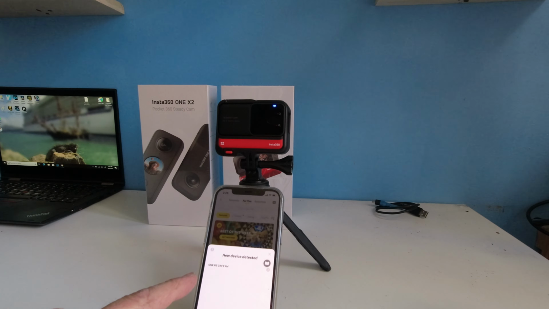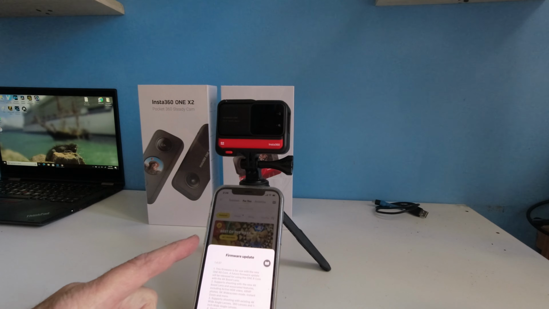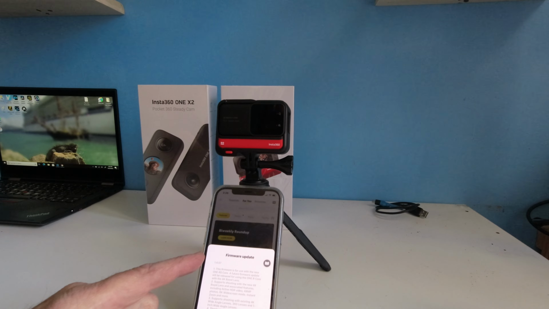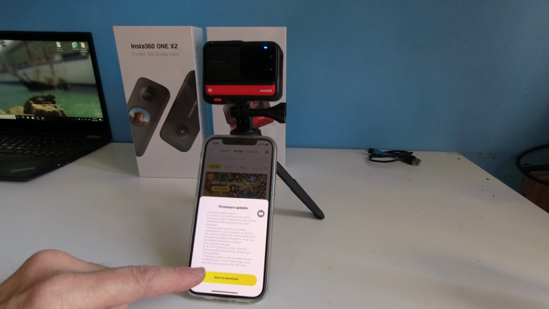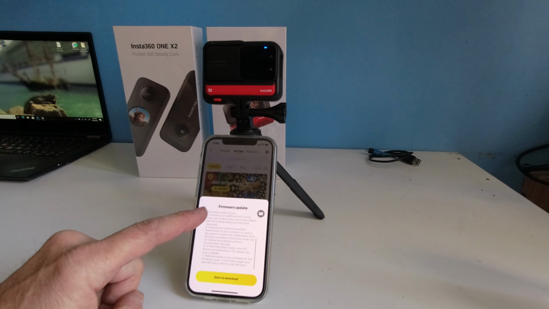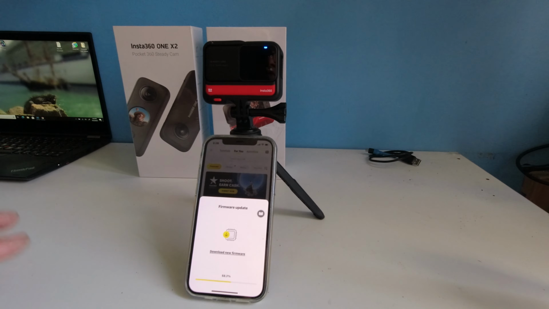We are looking for the One RS with the serial number and we click on it. Connecting to Bluetooth. So now this is getting ready to set up. Firmware update 1.4.57. This firmware is for the new One RS. In post flow state, new FPV drone and action FOV options. Webcam mode is now available. Start the download. Download new firmware.